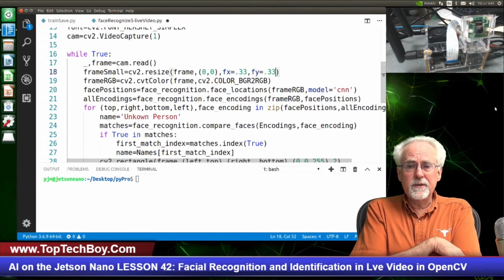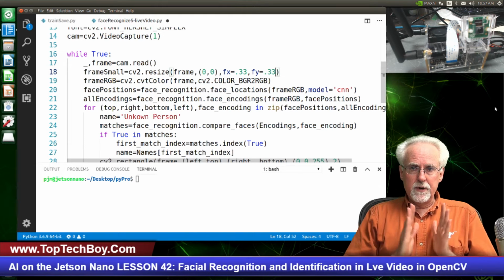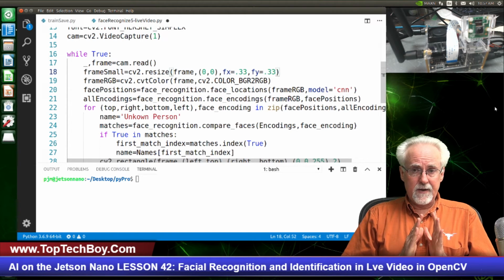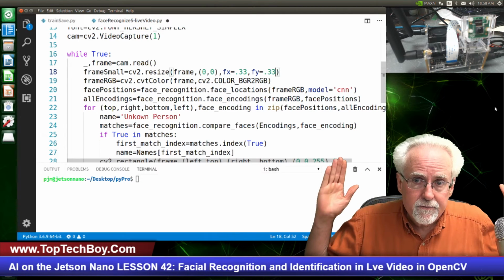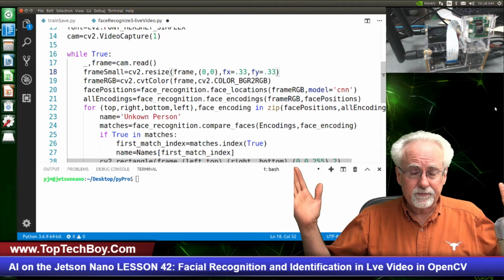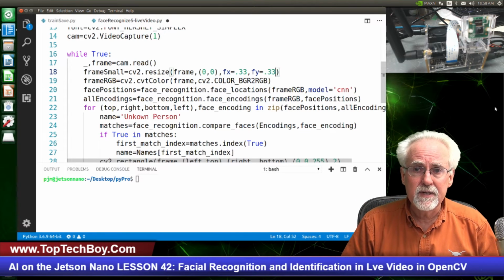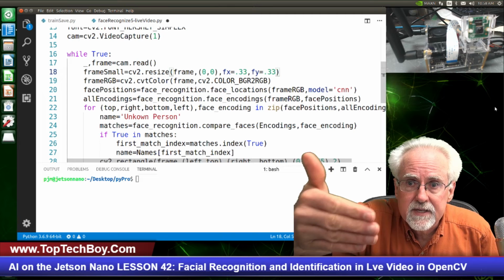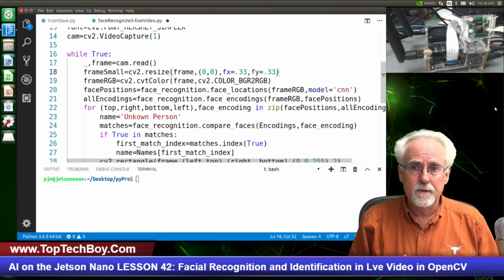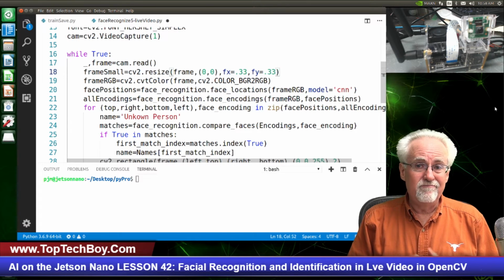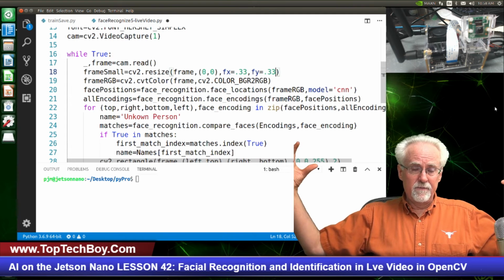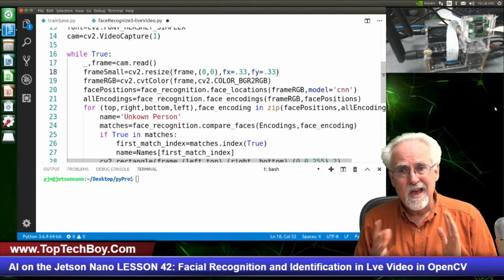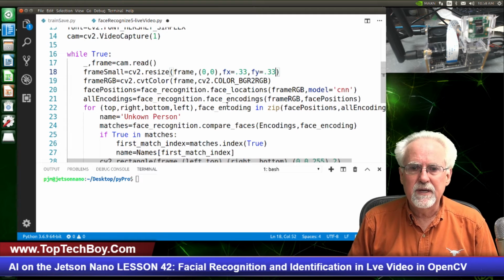Now what are the trade-offs? The more you scale it down, the faster it's going to go. But the more you scale it down, the bigger the face has to be to recognize it. So if I scale it down to 10%, it will still work, but the face is going to have to be right in the camera. So you've got to play around with this. If you just made it half, it would recognize all the faces and the small faces, but it would still be pretty slow. I'm going to try about 0.33 and see if that works.